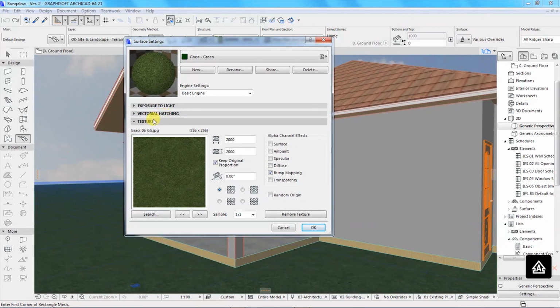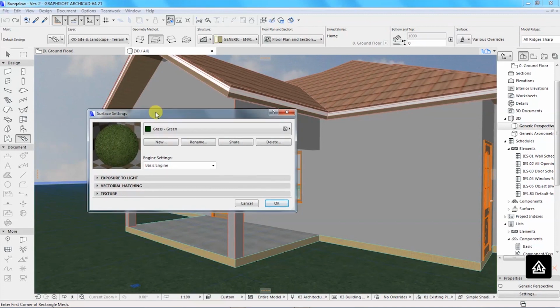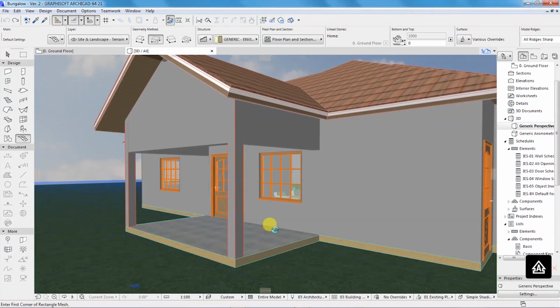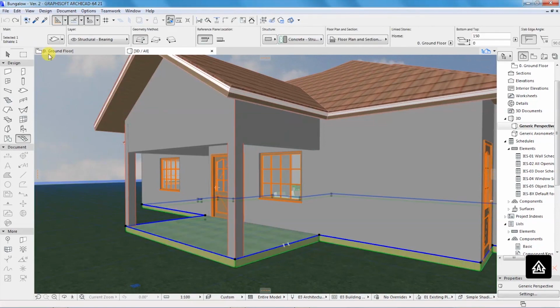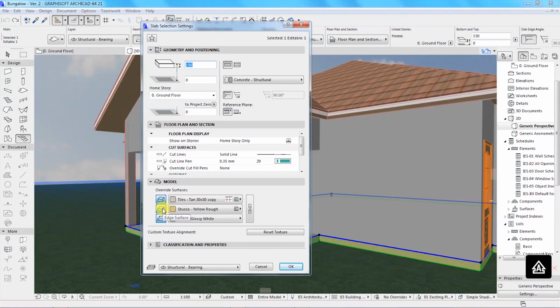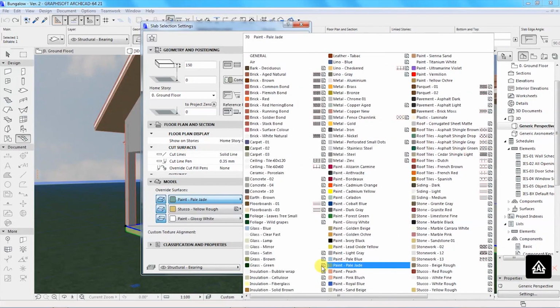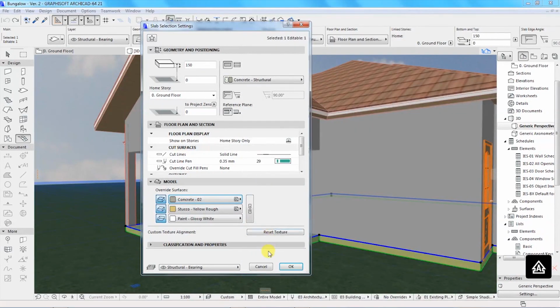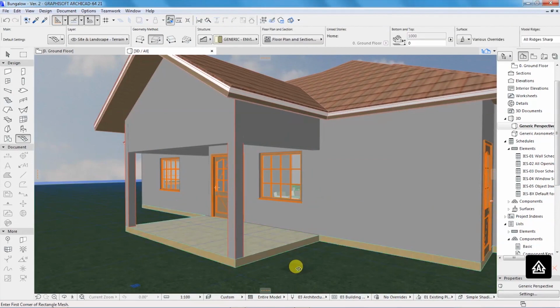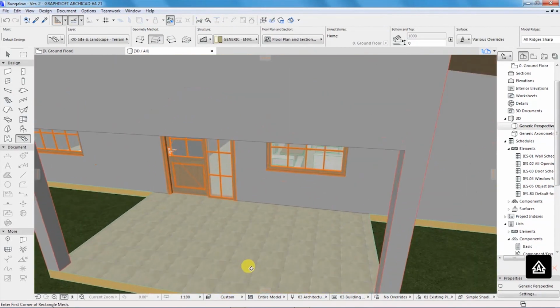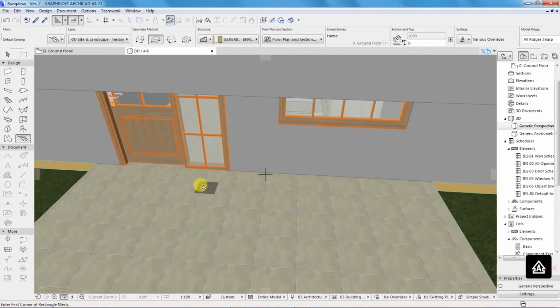So let's say we wanted to duplicate the floor finish for this house. I want to select this slab which represents my floor, and I'll go to the settings dialog, and I'll be able to see that we have some tiles. Let's say we changed this to, I'm looking for some surface, let's choose concrete 02. I think we can go with that, and then I'll click on OK. And as you can see, now for the floor, we have a new surface that is in place.